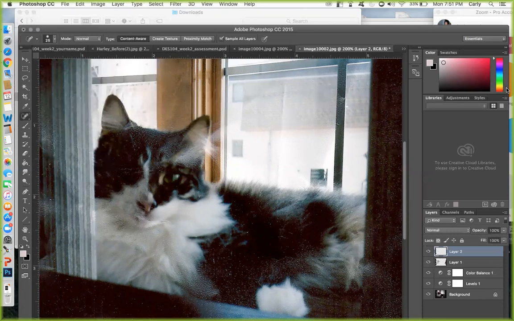Now we need to give the cat an eye, because the cat is missing an eye. So Misty has a quick question about the assessment.